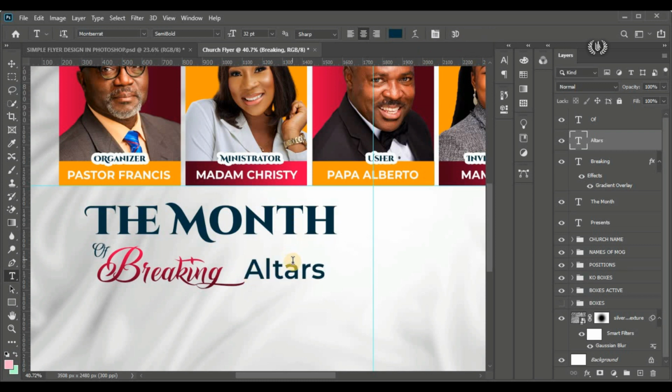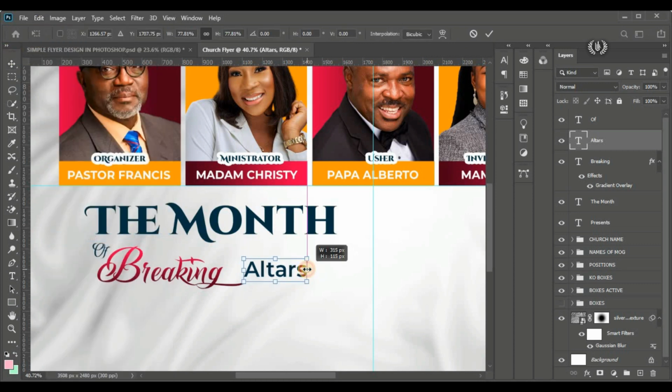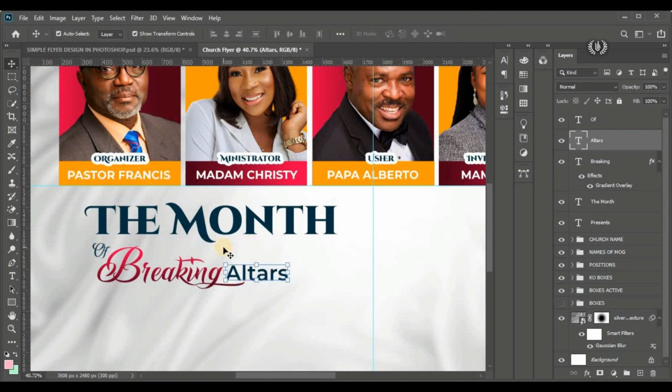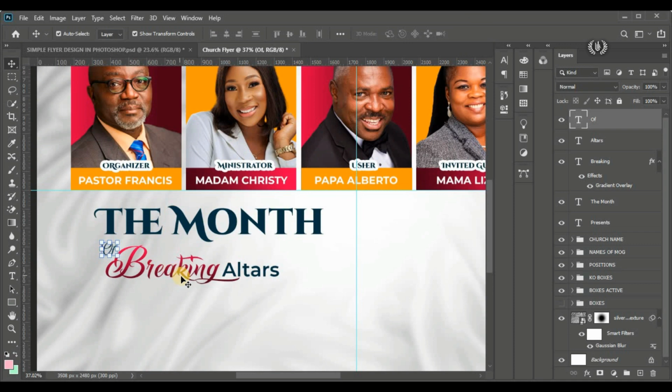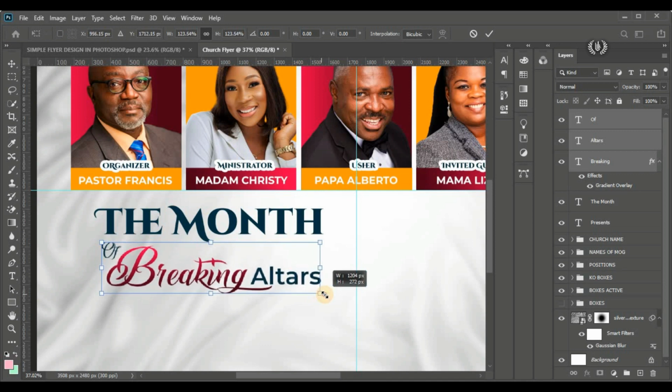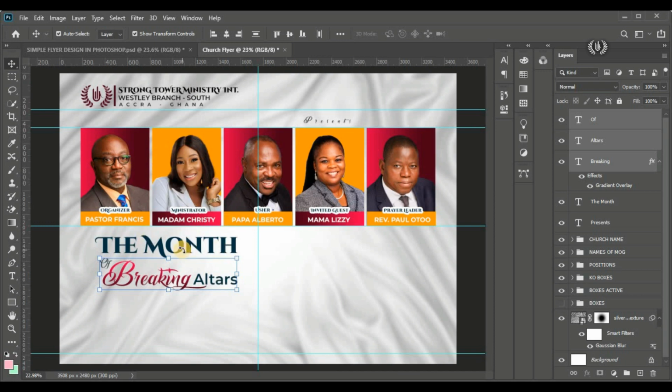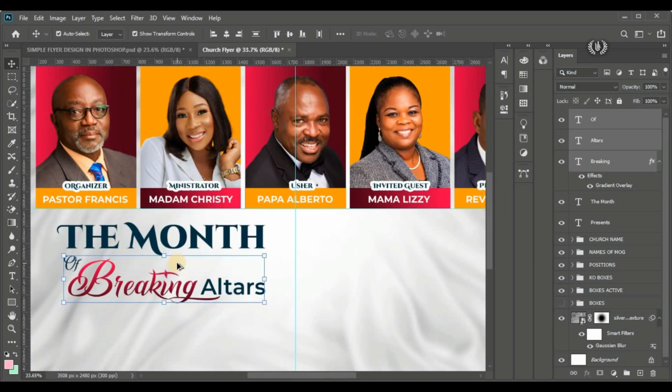Alright guys, hit done when you're actually done. I'll take my move tool, go to edit and free transform. All I'm going to do is reduce the size of the authors text like this and move it up with the top arrow key on the keyboard, just as you are seeing it guys. Then I'll select all of this, month of breaking authors, go to edit and free transform just to enlarge it so that it catches up with the month text, the ends of it, so that you get it filling the page like this.